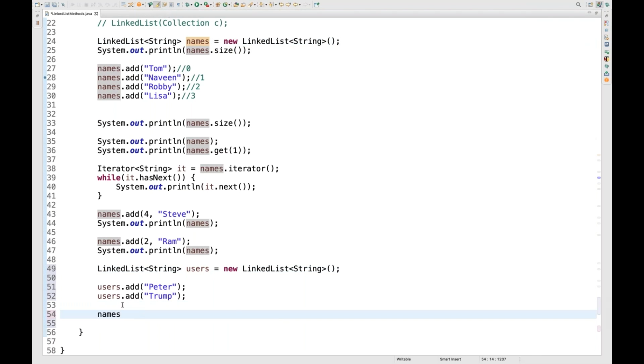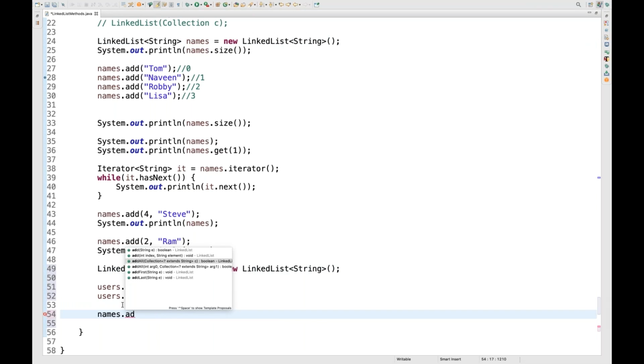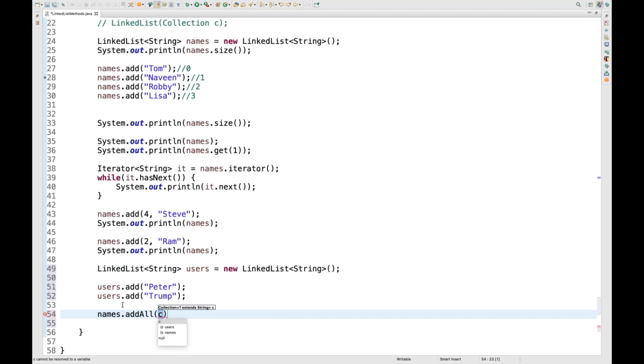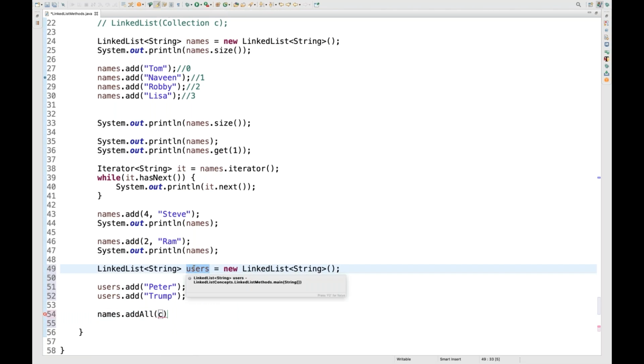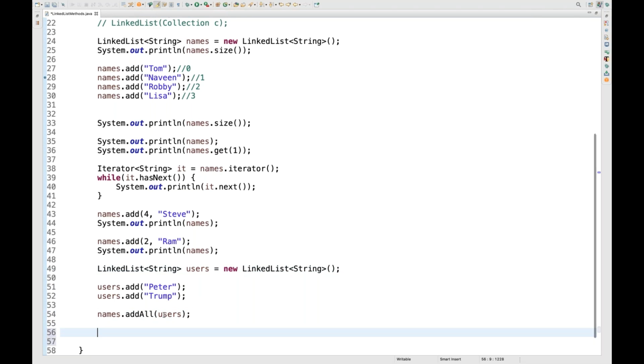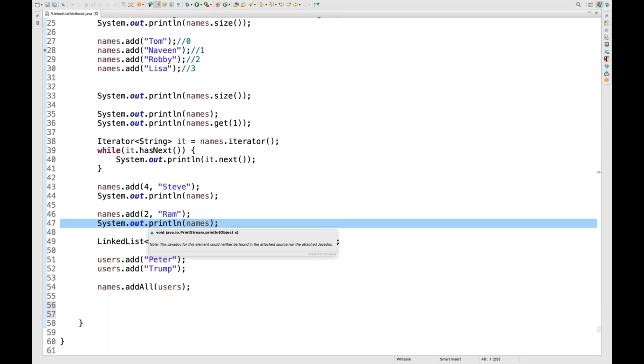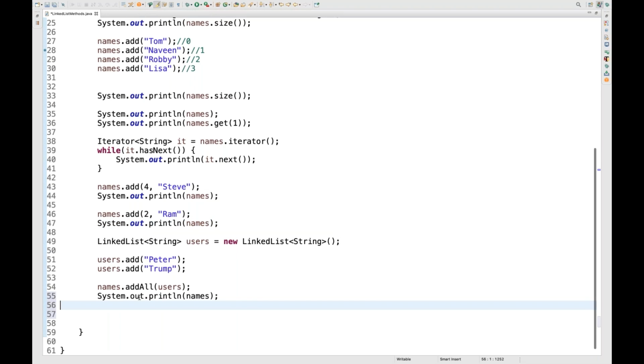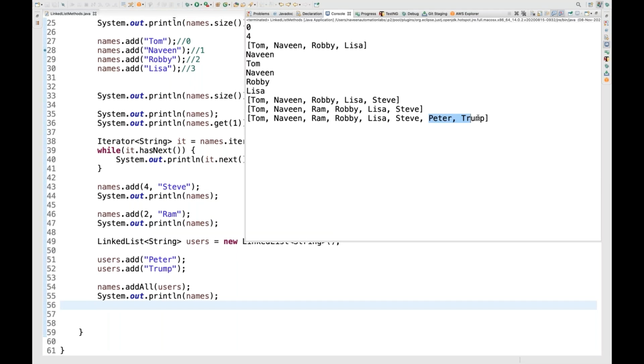So what I can do is simply write names.addAll method is available, and you can pass the existing collection that you have already created, this particular users. You can add it, and then you print the names list once again on the console, and let's see what happens. So you will see that Peter and Trump will be added to the previous list. So you can use the addAll method in that case. Like this also you can simply do that.